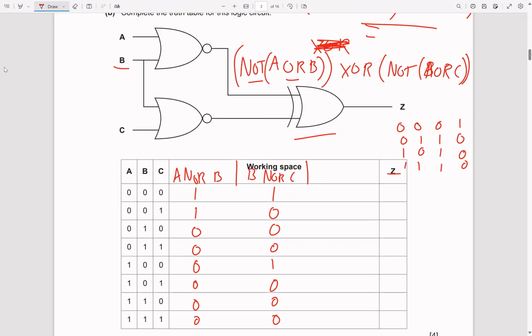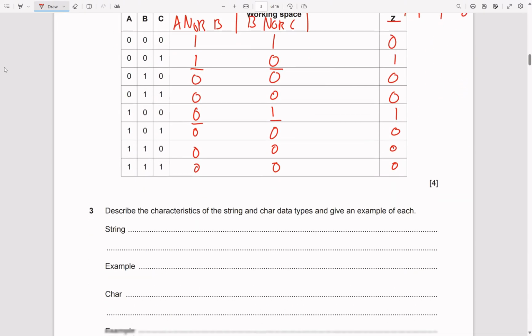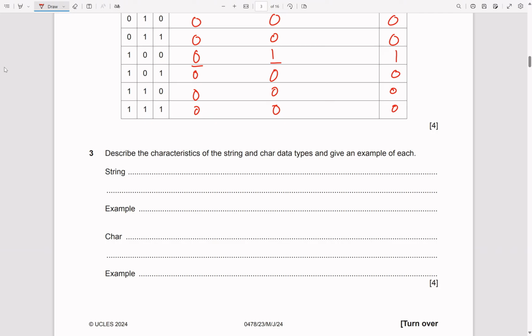Now if we want XOR, XOR will be true where the two are different. So if we look, here we've got a 1 and a 0, so they're different. Here we've got a 0 and a 1, they're different, so of course that's true. And then everything else is just going to be zeros. Hopefully I've made no mistakes, although I will check just to make sure at the end.